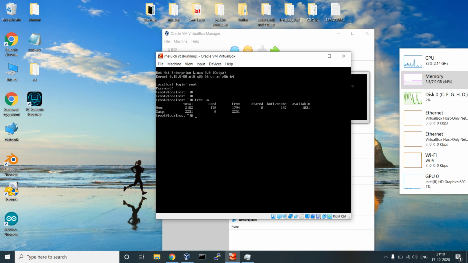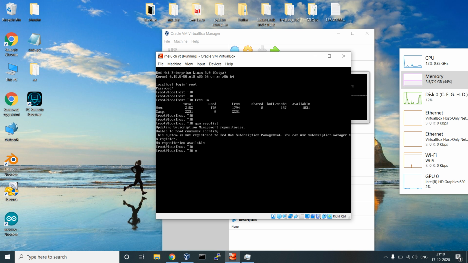And the buffer cache is 187 MB. So the total memory used is around 400 MB, which is very little compared to GUI. So now we have to configure yum for the newly installed Red Hat CLI. Let's start. Let's check yum repolist. Currently it is a newly installed system, so yum repolist should be 0. No repository is available.